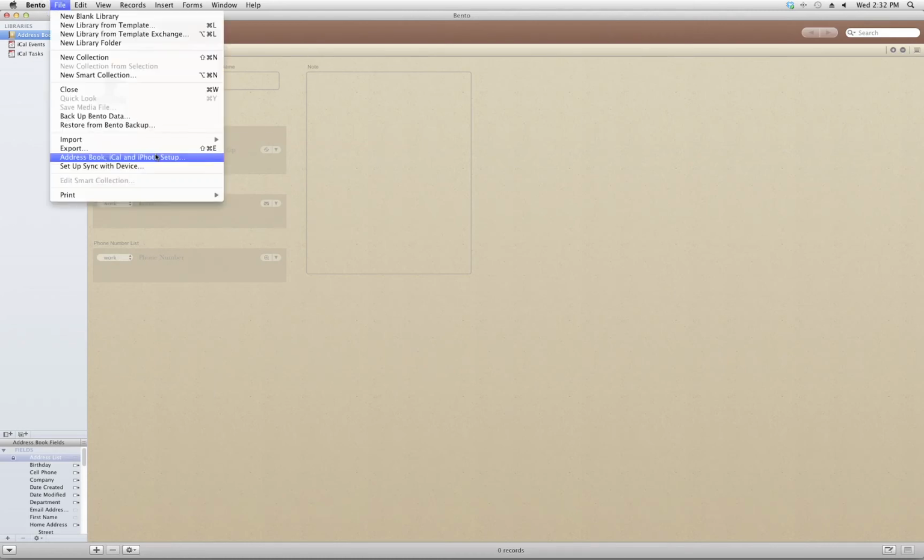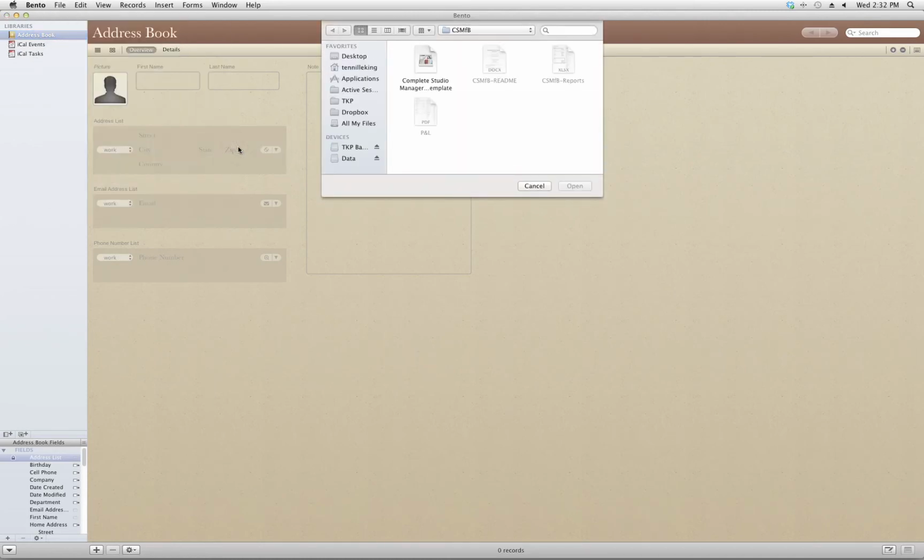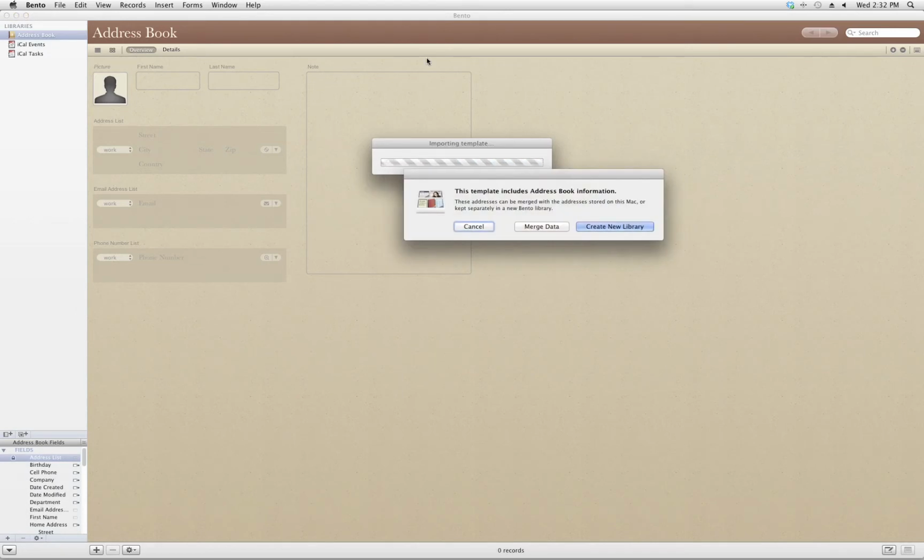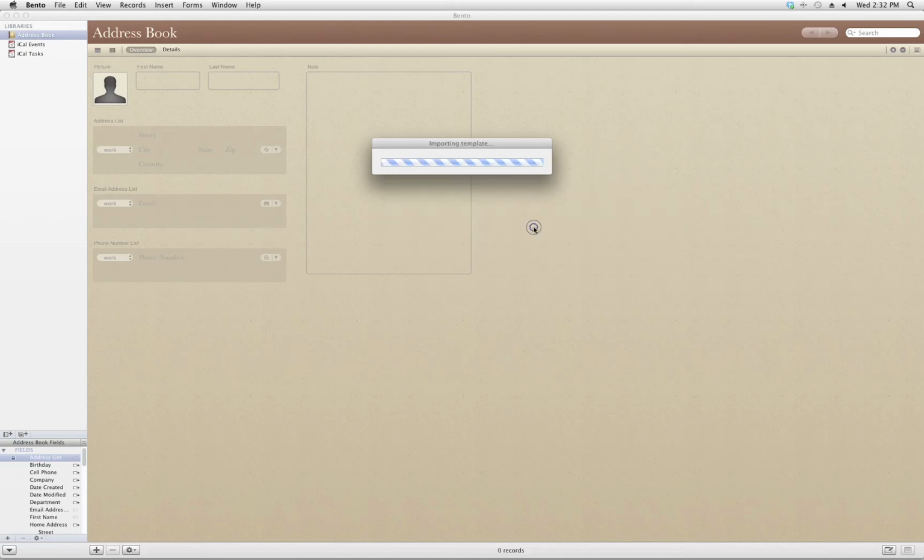So head on up to File and Import, choose Template, and we are going to import the Complete Studio Manager for Bento template. And as this is importing, again, where I mentioned we're going to let the data sync with our address book and iCal programs, this is giving us a little warning telling us that it includes the address book information, and do you want to merge the data or create a new library? We definitely want to merge the data. By creating a new library, it will not sync with your address book. So go ahead and click Merge Data.